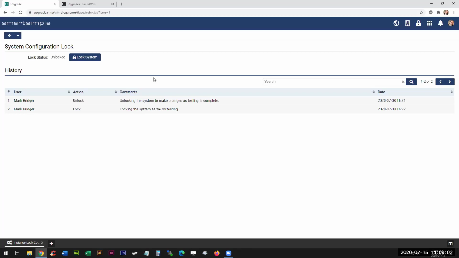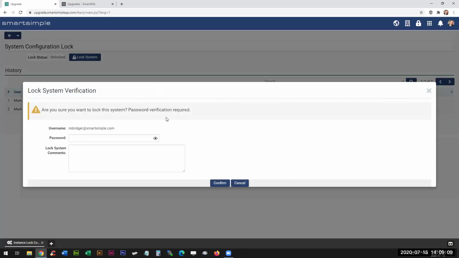And so if I'm doing a big set of testing and I don't want to change anything on me while I'm doing it, I might lock the system. And the way it looks is I say lock, I'm going to put in my password and some type of comment. I confirm, it will lock the system in about 5 minutes. And then when I want to make changes again, any of the system administrators can come in and they can unlock it and they can put a message in.